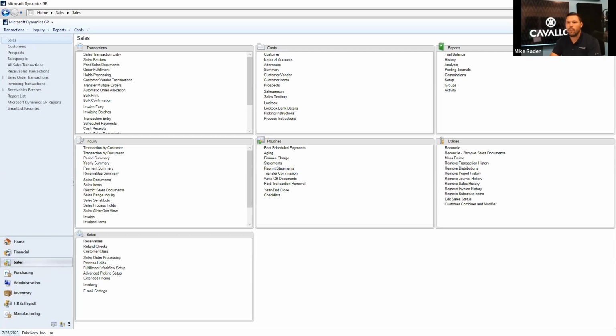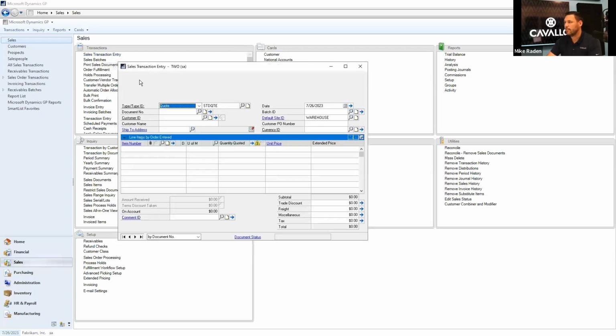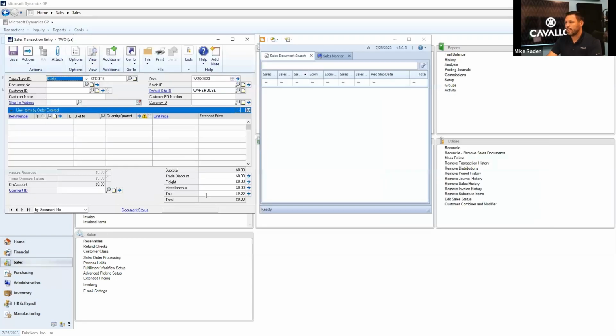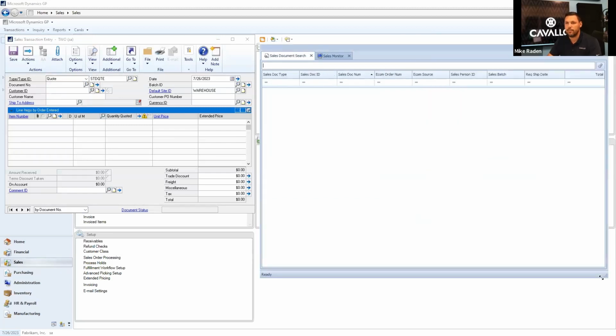So with workflow for GP, security access enabled, there'll be a couple different points where you can interact with workflow for GP. The main one is going to be in the sales transaction entry window. So I'll go ahead and click that. What you're going to see is there's going to be a bolted on window here for the sales transaction entry window screen. And there's going to be two tabs, a sales document search and a sales monitor screen.